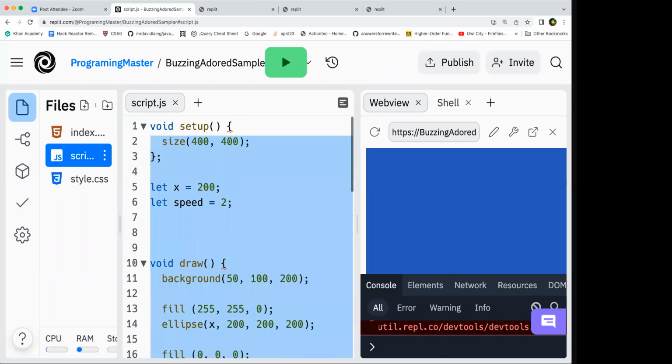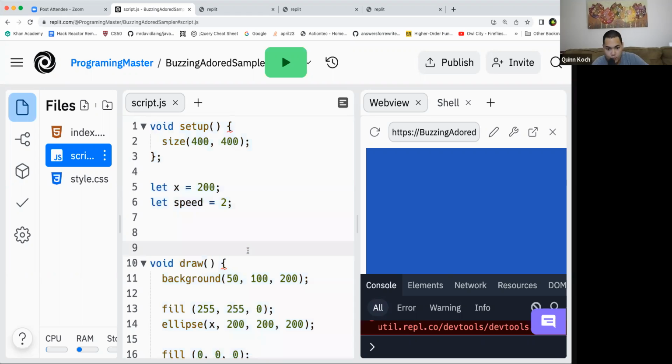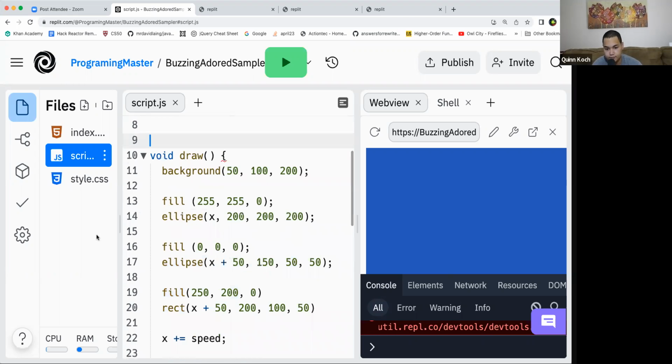My Wi-Fi is so bad that I couldn't keep up. It's okay because I will post the link to this replit on Facebook and Discord. That way you can go and check it out and see how I did it, and if you need to, you can just copy the code and see if it works. I haven't checked my entire script.js as well, so if you need to, you just copy that.